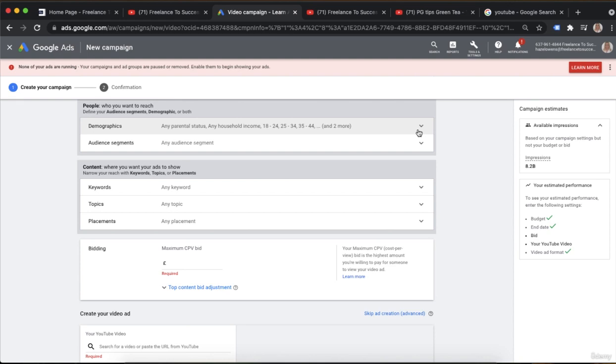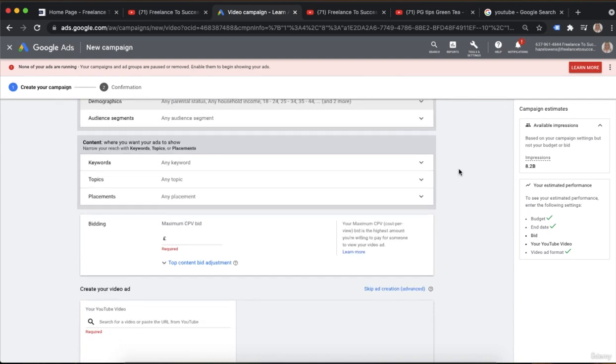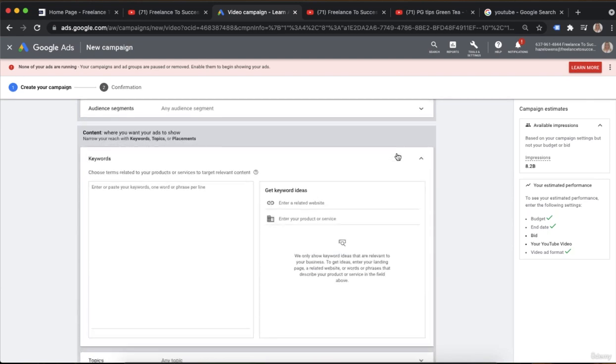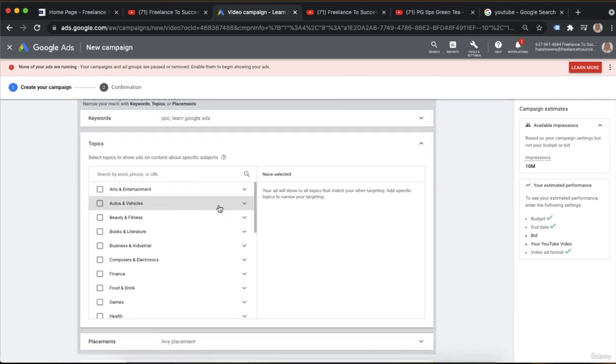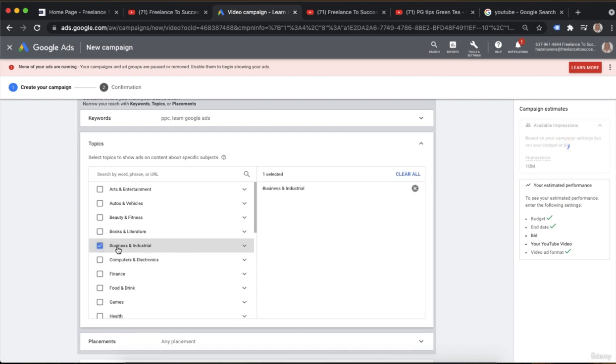Then you've got your targeting in terms of keywords, topics, placements, etc. So you might want to do some keyword targeting. I might want to put in PPC or learn Google Ads, whatever it may be. You can pop in keyword targeting. You've got topics that you can target, same as all Google's predefined audience lists, so different topics. So I might put in business, for example. This is just a really quick example of what I might target.